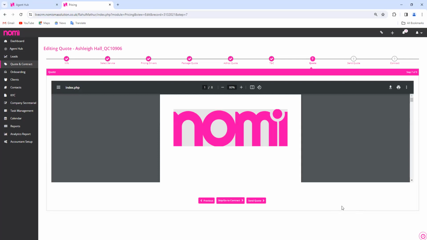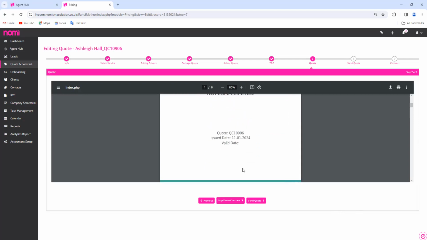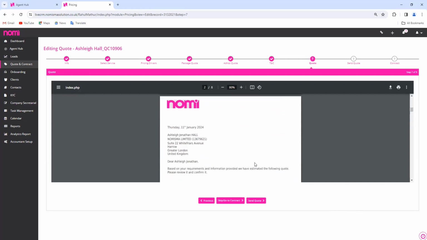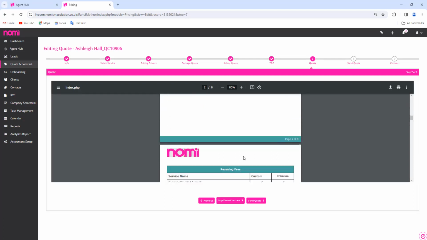As you click on next, you will be able to see the logo of the company, your firm's logo would appear here. And then you can say proposal for Ash Numisma Limited. And the quote number is there, the issue date, and the valid date is always 7 days from the issue date. Then the logo will appear, the name of the person, and it says, dear Ashley, based on your requirements and information provided, we have estimated the following quote. Please review it and confirm it.